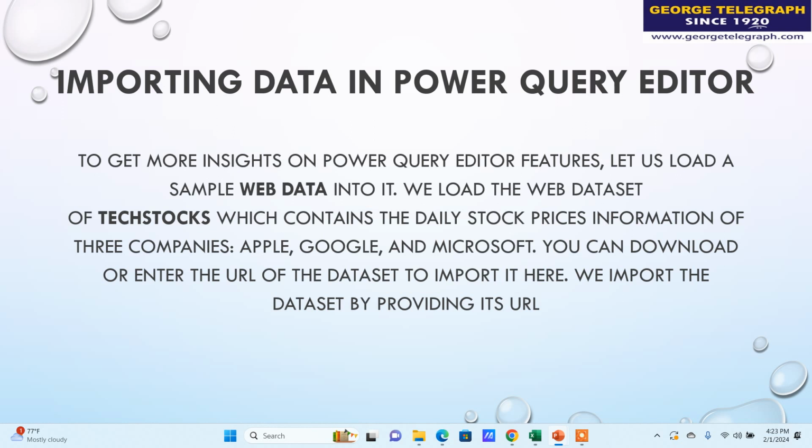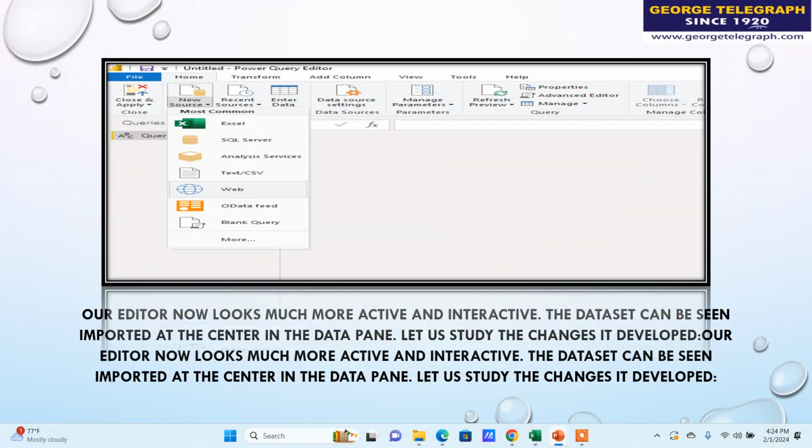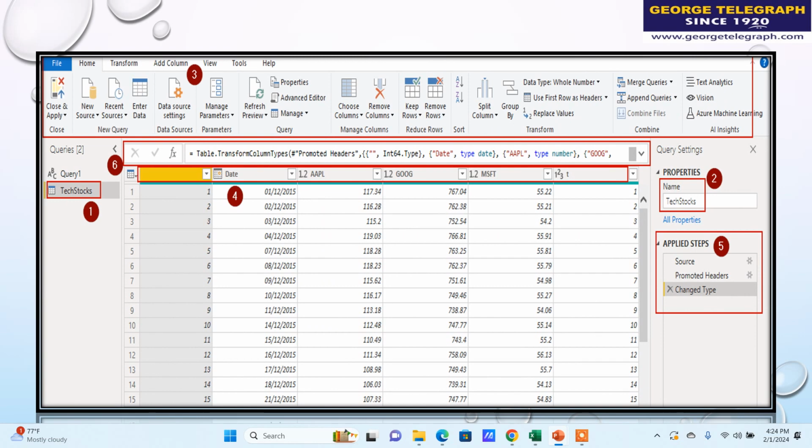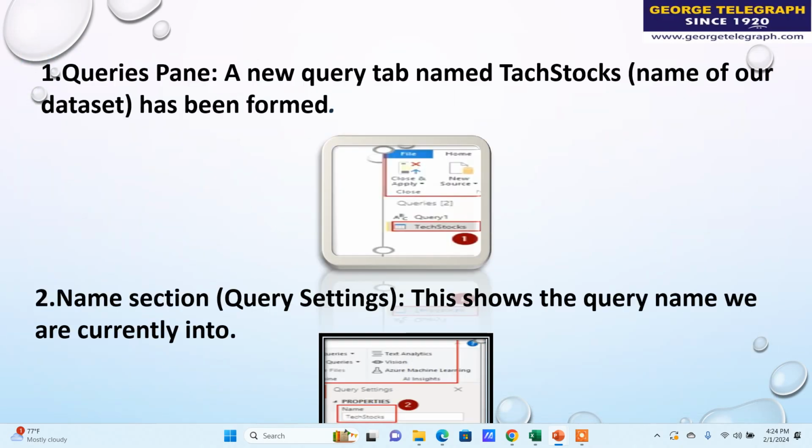Now we will see how to import data in Power Query Editor. We can simply take web data, or we can load any Excel data or CSV file into our Power Query Editor. The first step is to bring the data into our Power Query Editor, then we can transform the data, then we can load it accordingly.